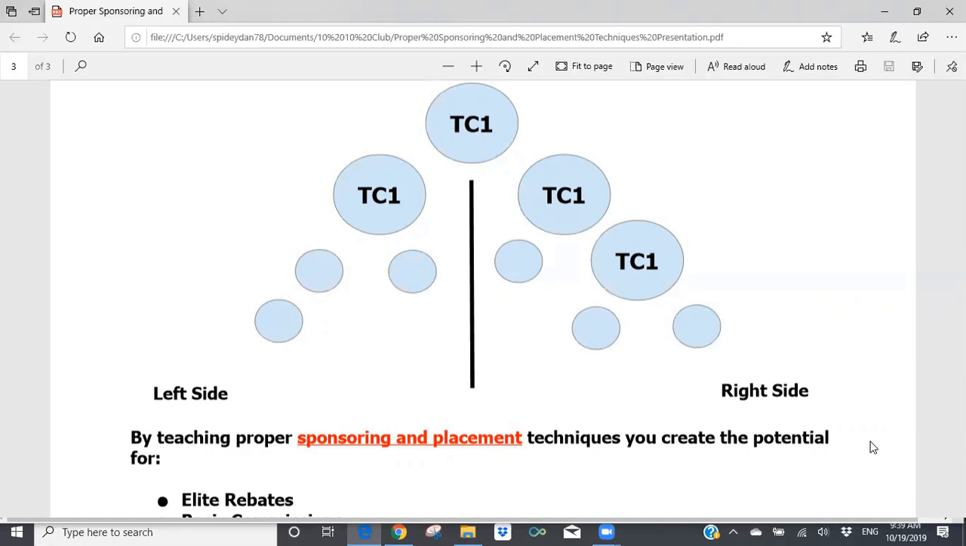What's that sponsoring placement technique? When you're ready to bring someone in, or I'm ready to bring someone in, I'm going to talk to you. We're going to talk together. And the first person is going to go on the outside of your weak leg. The second person is going to go on the outside of your strong leg. And the third person is going to go out on the outside of your weak leg. And then we'll start again with the next three. And we'll follow that same pattern.